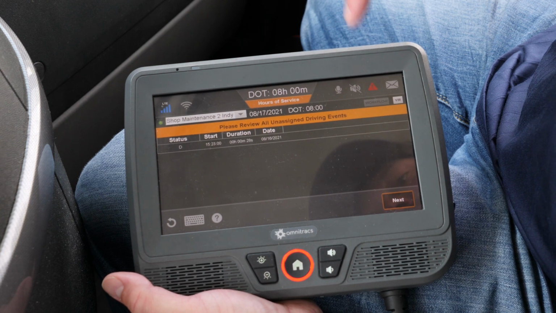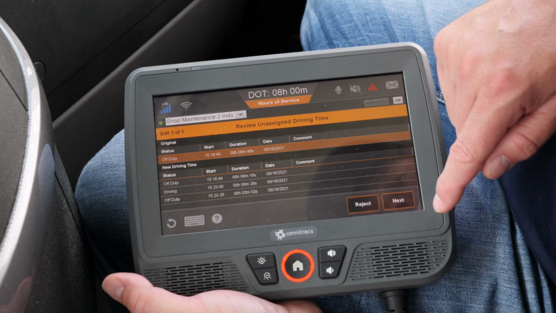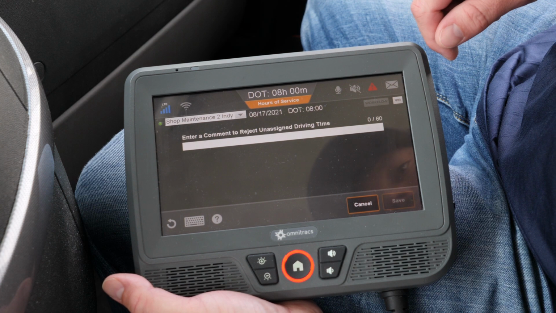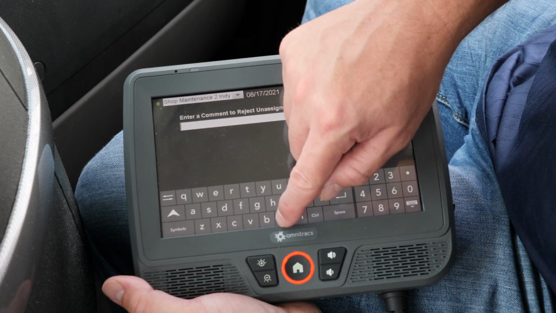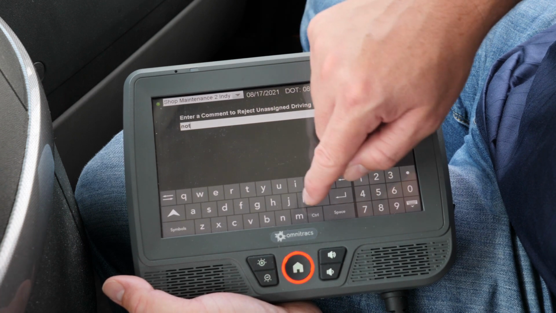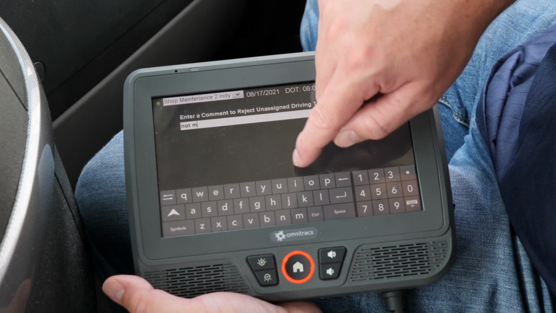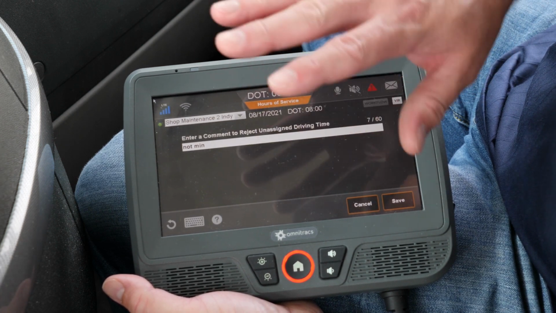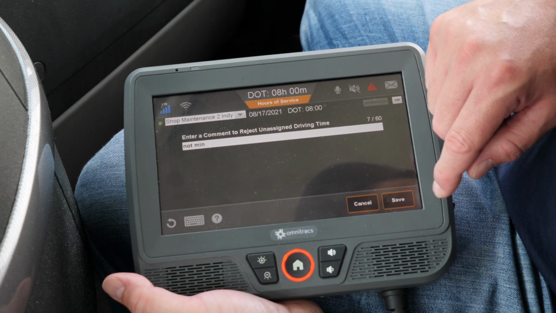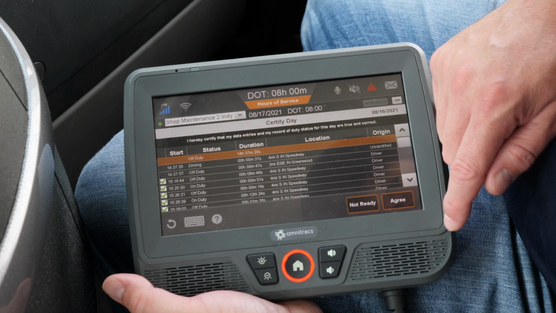So now we're going to move on to actually reject one. If this is showing up on your device and it's not yours, then we just click reject, and we can enter a comment for why we are rejecting it. Here we're just going to indicate that this isn't our time, so that is why we are rejecting it. Then we just click save, and that will send the time to the back office to deal with.